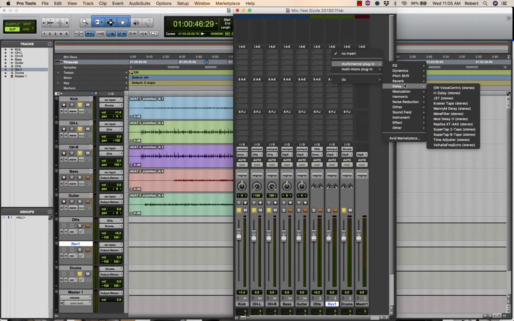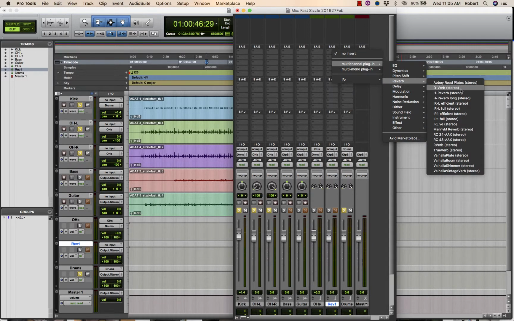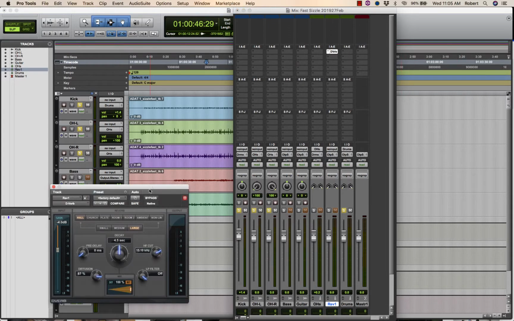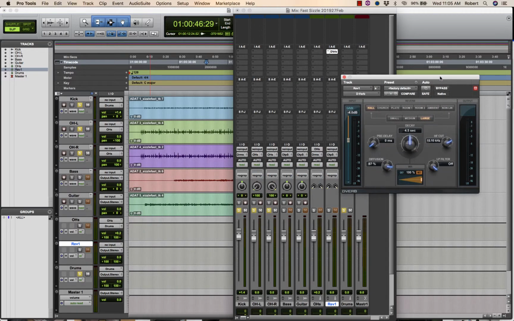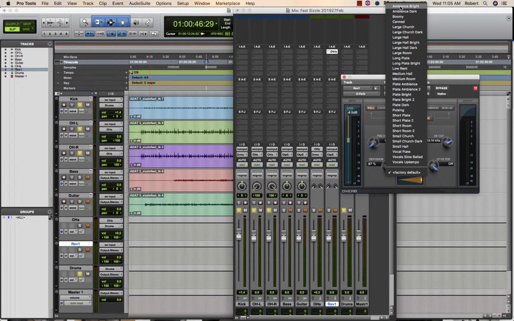Multi-channel plugin, reverb, and deverb. Deverb, is that the built-in one for Pro Tools? Yes, okay, it's a factory one. And try some factory preset to begin with.